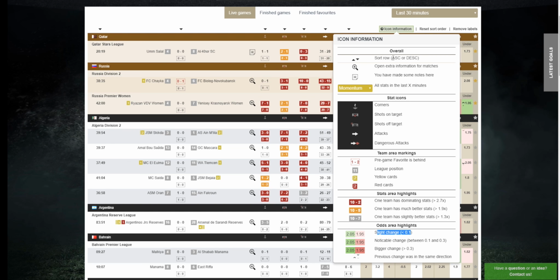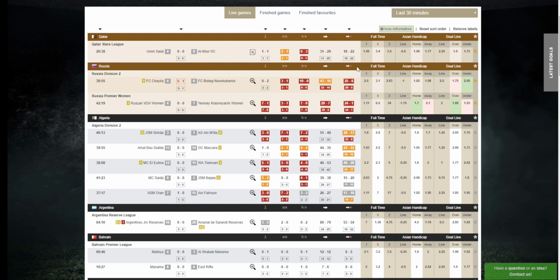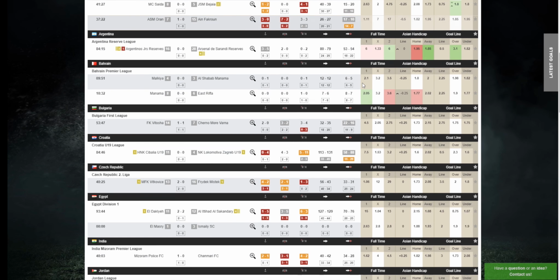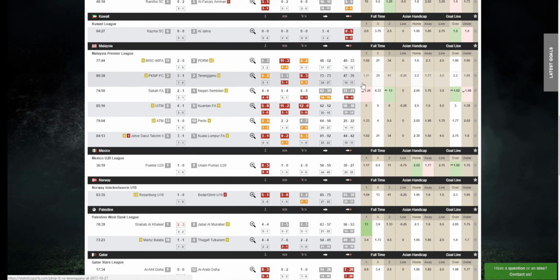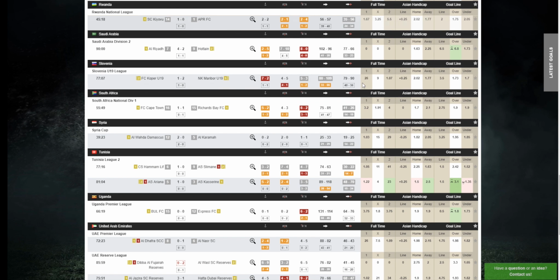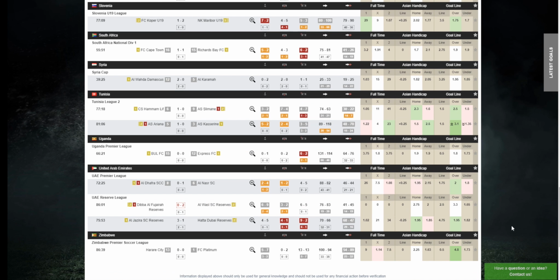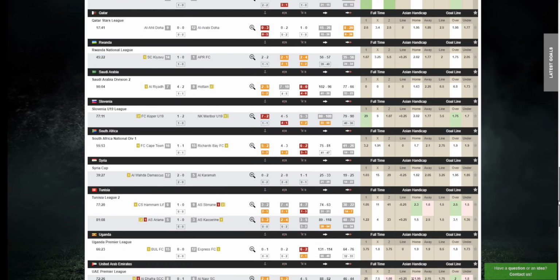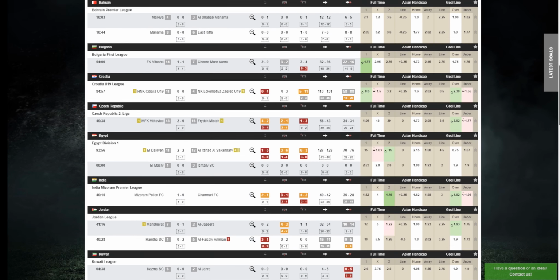And also here we have overall information, which I already told you about. Icons, what means what, open extra information. You have made some notes here, or stats in the last 6 minutes, just to make it easier for you to understand the site and discover all the options we actually have here, because I'm quite sure that even the ones who have used the site for several months actually haven't noticed all the options we have here.